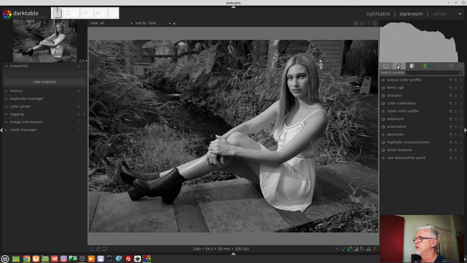As you move to another image in your film strip, the list of active modules will change accordingly. I have a bunch of groups set up here: base, tone, color, correction, and effects. But you might choose to have completely different groups set up. It's entirely up to you. By default, down in the bottom left-hand corner here, you've got quick access to any presets that you have created in any of your processing modules. You also have the ability to quickly access any of your styles.